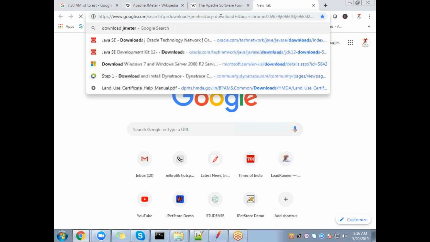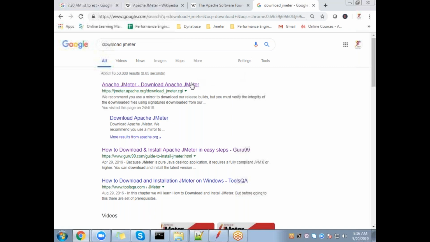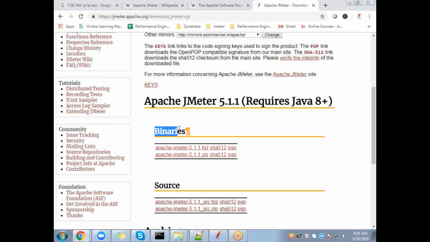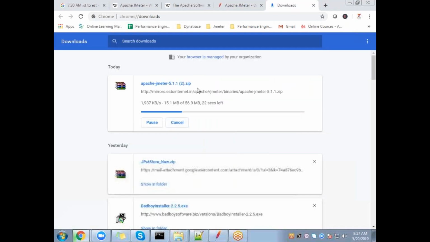Okay, download JMeter. You can go with the first link. Here I want you to look at these two things, binaries and source. I want you to download the binaries. It's better you download the zip file. It's hardly a few MB, about 56 MB, so it gets downloaded pretty quickly. You just click on that. Let me go to my downloads and let it get downloaded.